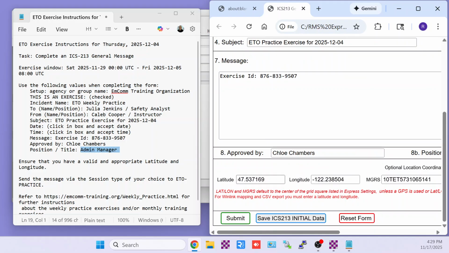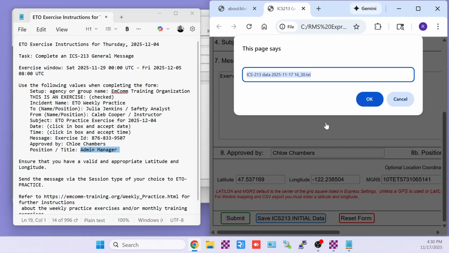So I'm checking to be sure that I have a latitude and longitude set. I'm not going to go into how that happens if you don't already have it set. There are instructions also on the ETO website, and I'm sure you can find a YouTube video on how to do that. Just make sure that you have a latitude and longitude. If you're in the Western Hemisphere, make sure that you have it set to a negative value. And I like to save my messages before I submit them.